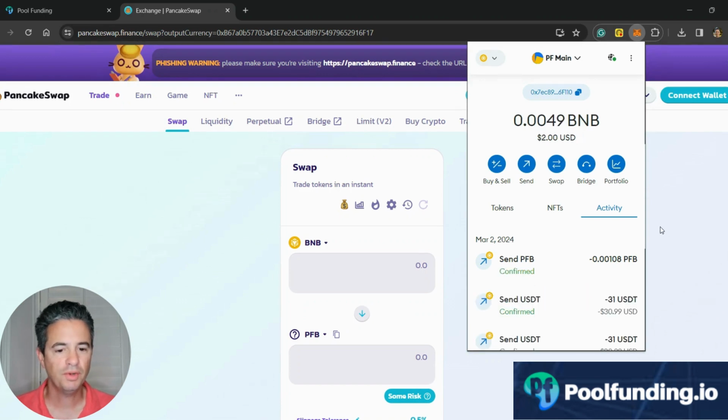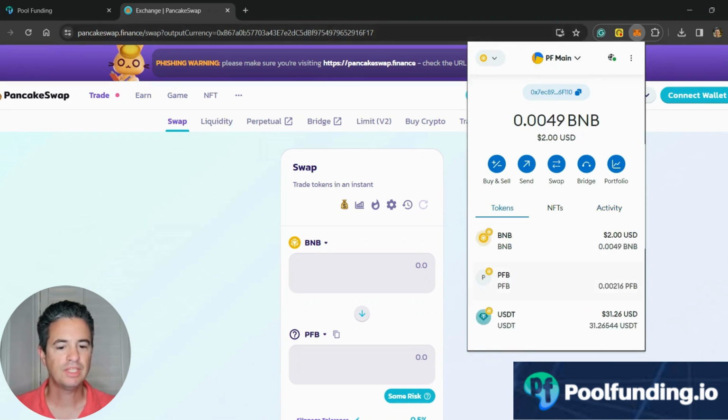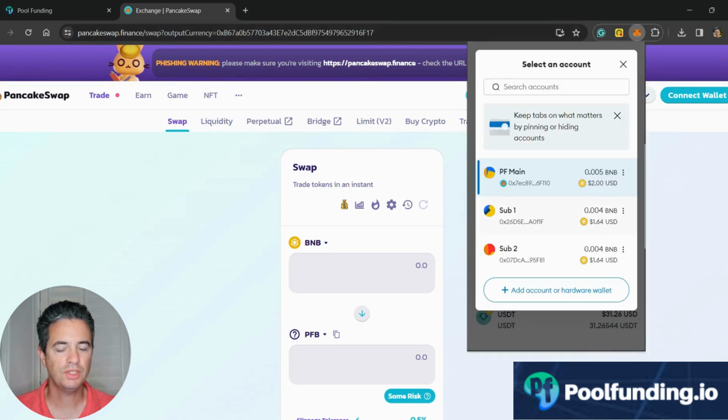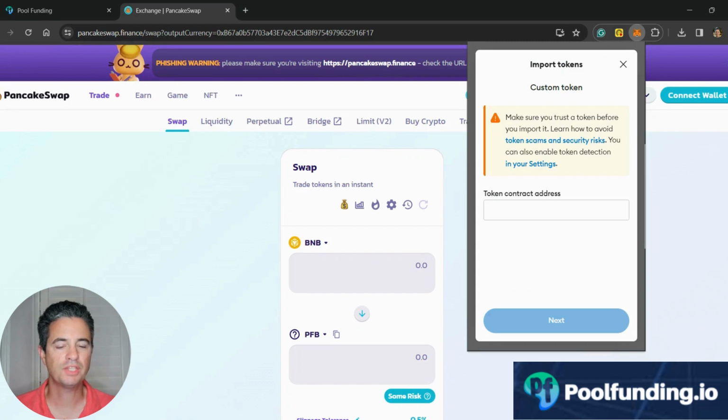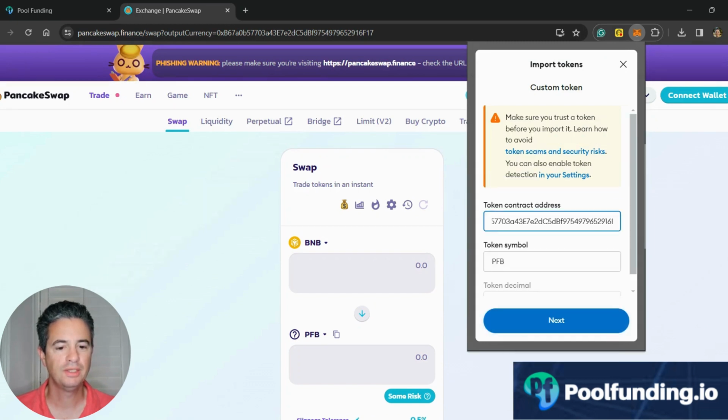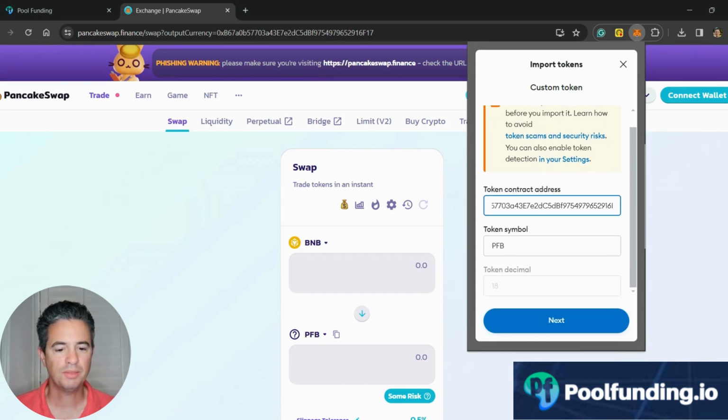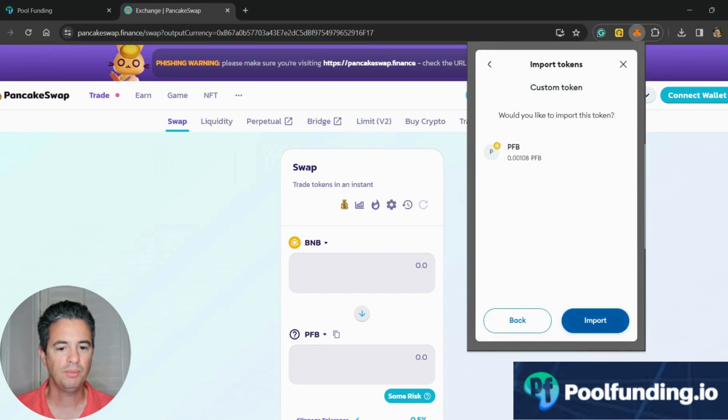All right, we are confirmed. If you go to tokens, this is the main account, right? So I'll switch to 2 so you can see it. Same problem. That PFB coin is not showing up. That's why we copied that address. We're going to paste. You can see it comes up with a symbol right there. Next, and import.